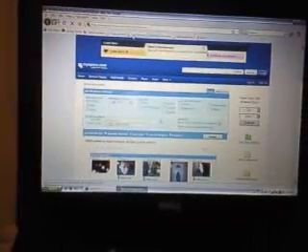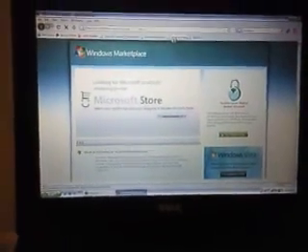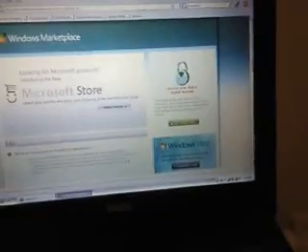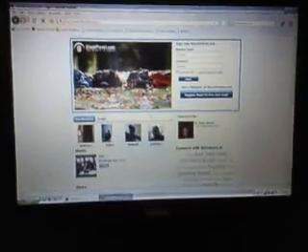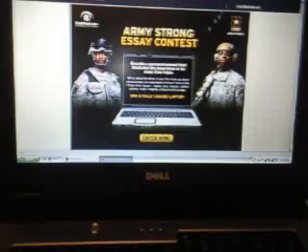I just want to click on a couple of things, that way you can see how fast this computer really is. Well, that's really good. Okay. This is Black Planet. It's pretty fast.